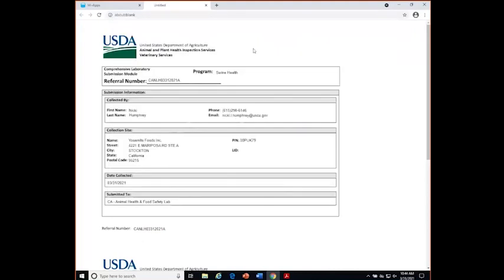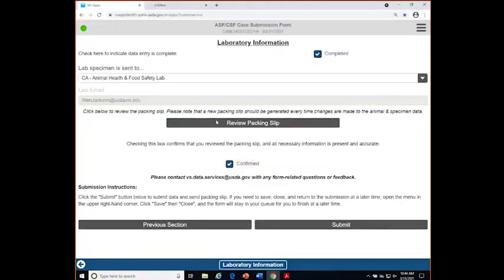So my packing slip looks good. I'm going to go back to my form and just leave that there. I'm going to hit that I confirmed that the packing slip was reviewed, and you'll see now that this red X up here has turned to green, which indicates that my form is complete all the way. Before I go ahead and hit the last step of the form, are there any questions so far? Because once I hit submit, this is all going to go away.